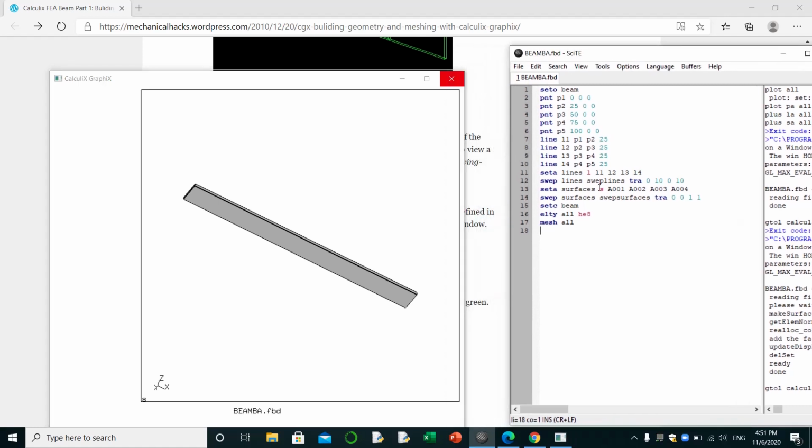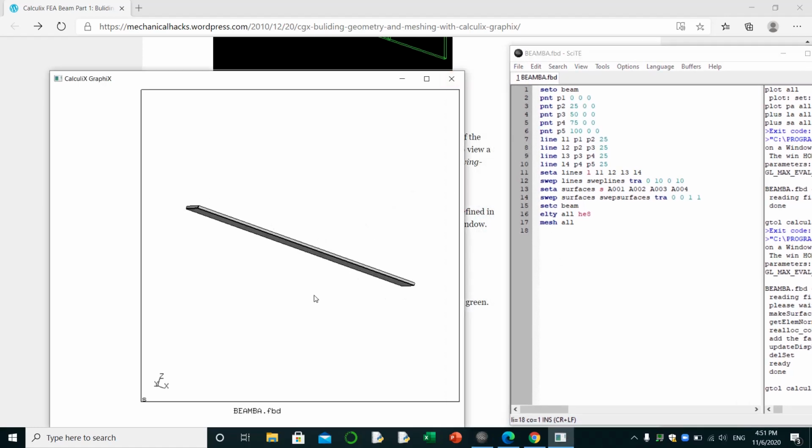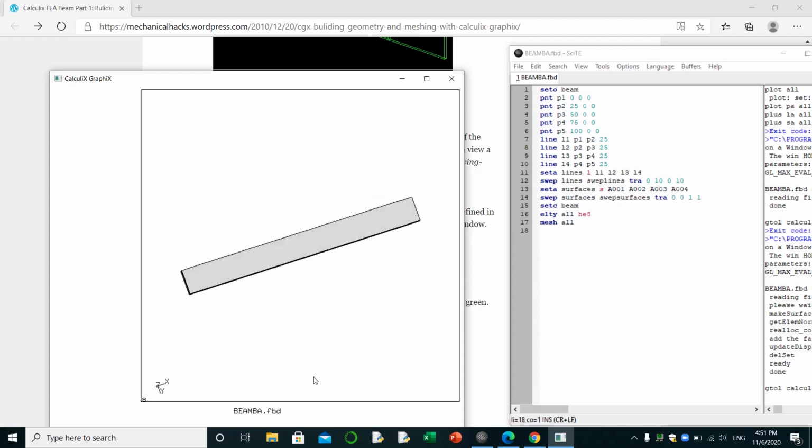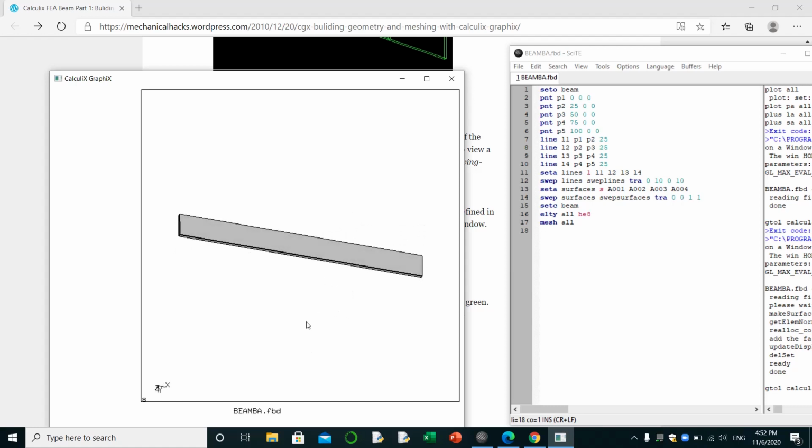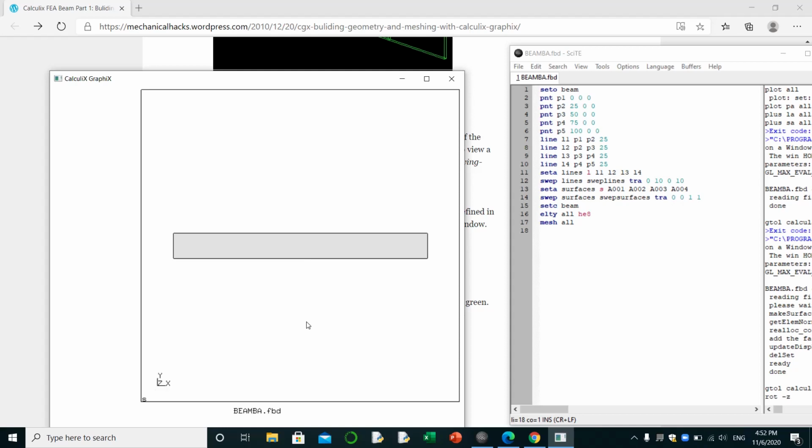If you focus, before meshing, while we were opening the CGX, nothing was appearing. We had to type commands in order to make the points, lines, or faces appear. But now after meshing, the whole geometry has automatically turned into a perfect model. Rot negative Z. Okay. For the next video I will discuss mesh in detail.